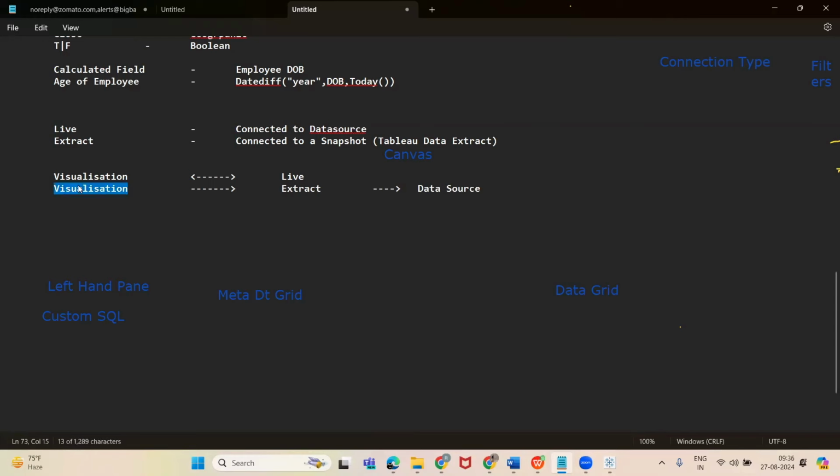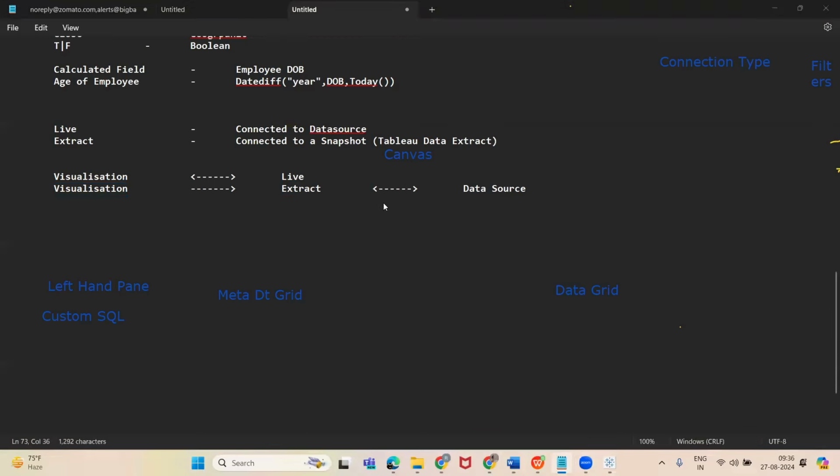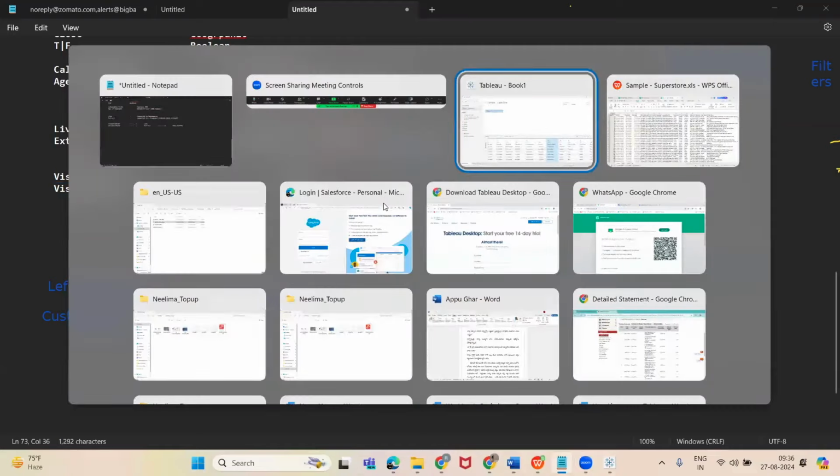So how would the visualization get the latest information? That is the important part of it. We'll always refresh these extracts. You need to refresh this extract to get the latest information. So how do we create those refreshes? What are the different types of refreshes that we have? All those we will see in the session tomorrow.